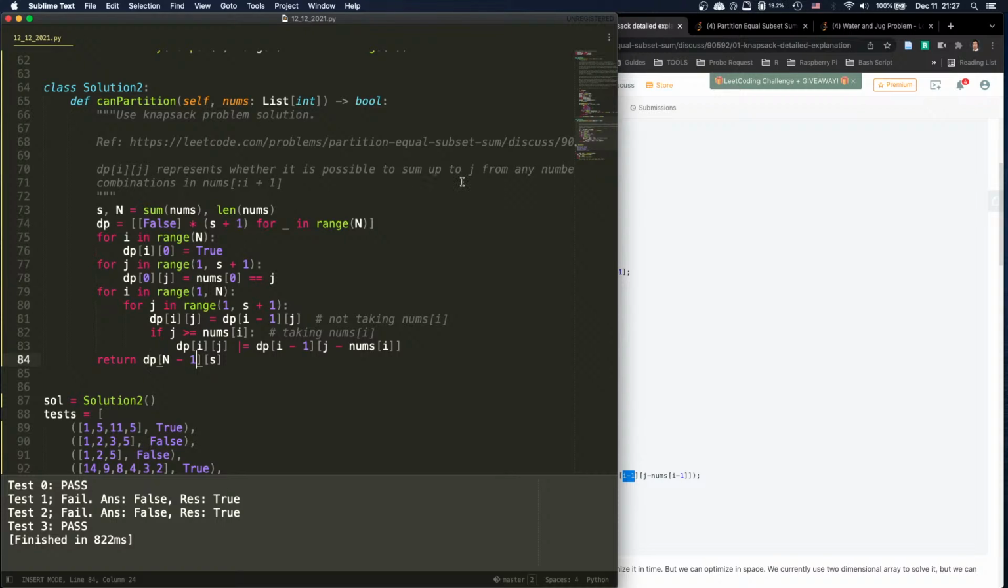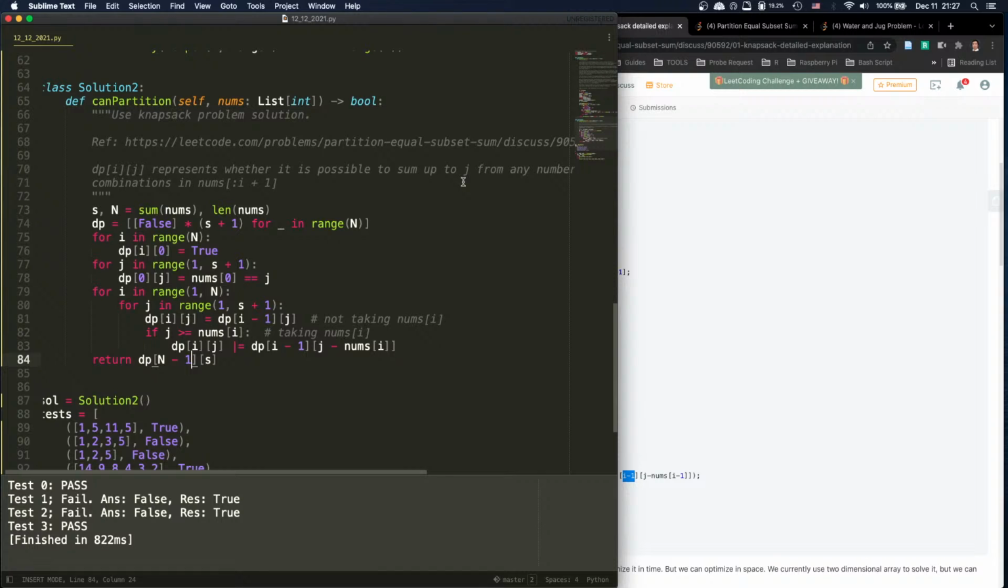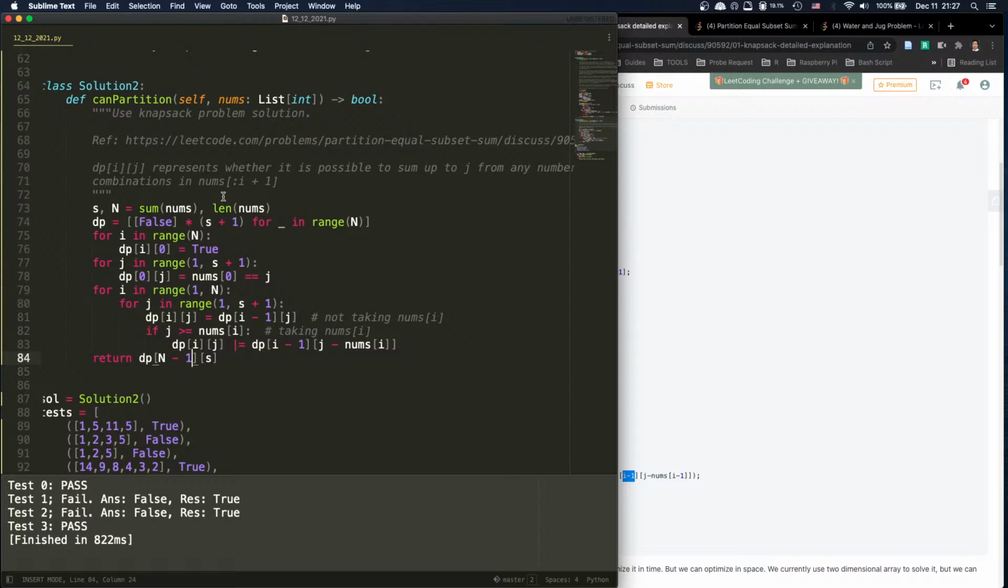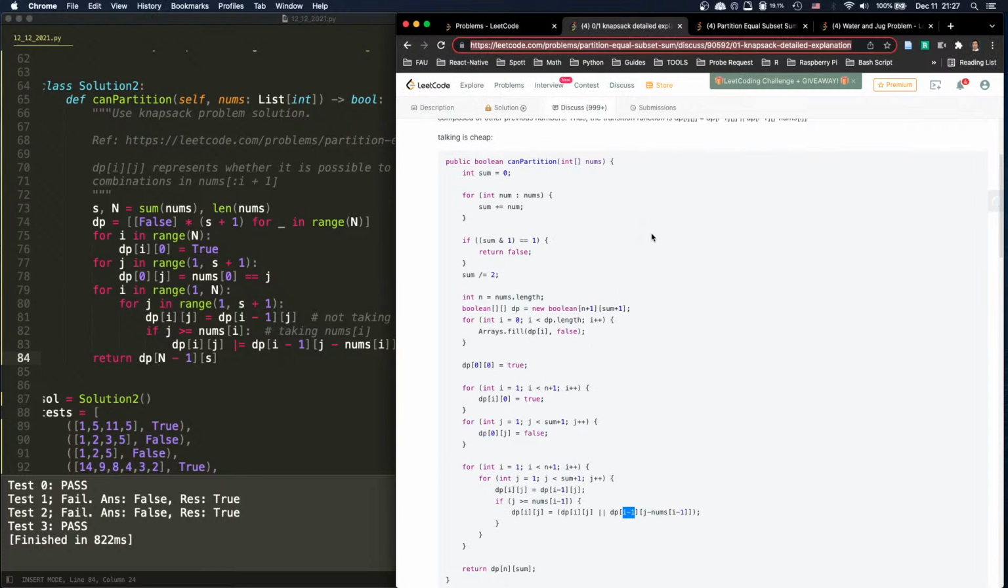Whether it's possible to sum up to j from any combinations in numbers 0 to i, right? That's our premise. To sum up to 0, I say it's true, because to sum up to 0 we just don't take anything.